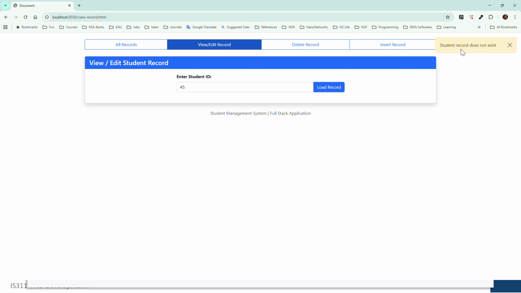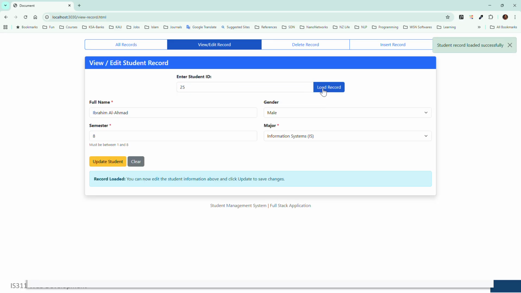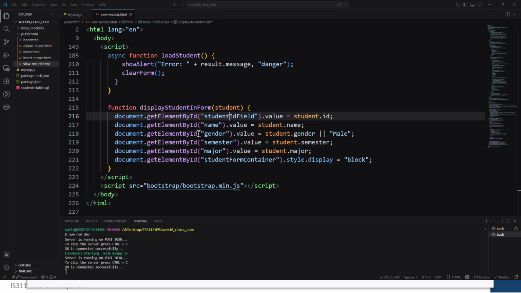When I click on that, you can see it is showing the message "student record does not exist" accordingly. And if I give 25 and then show that, the student has been successfully found, and it shows me the alert message as well as that specific part. Up to that point, because we have not implemented this part, it does not do anything right now.